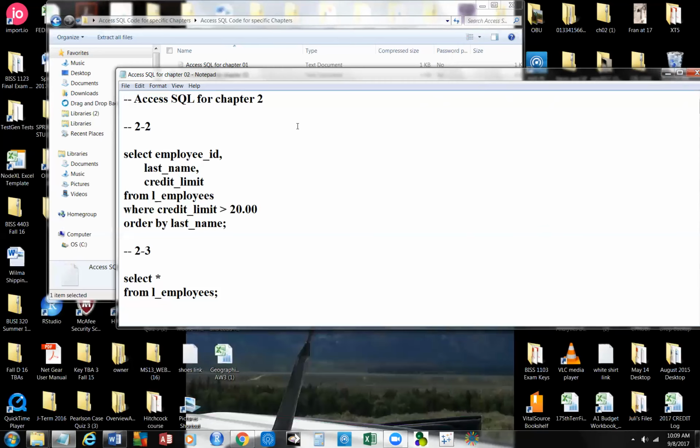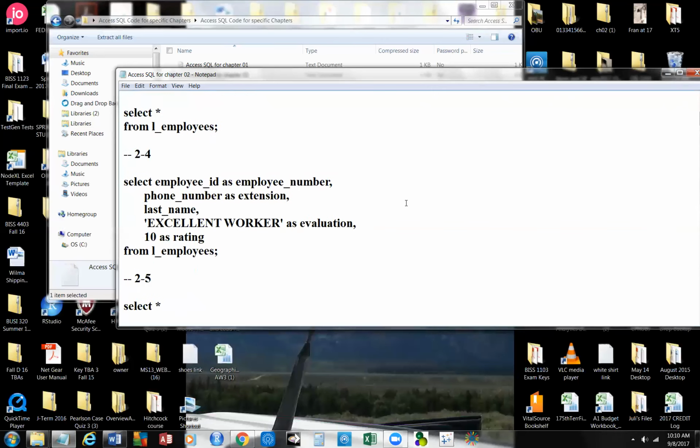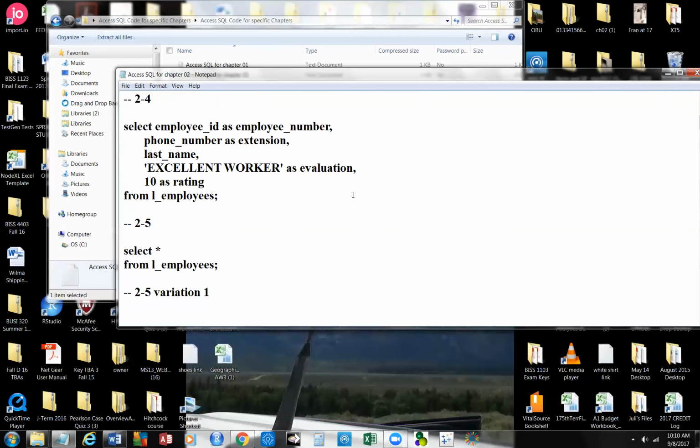Okay? And what we're doing right here is we're going to select the employer ID, the last name, the credit limit from the employees, where the credit limit is greater than $20, and then we're going to order them by last name. And then here's another thing: we'll select all the employees. And you can do that in 2.4. This is one where we're using a hard code.